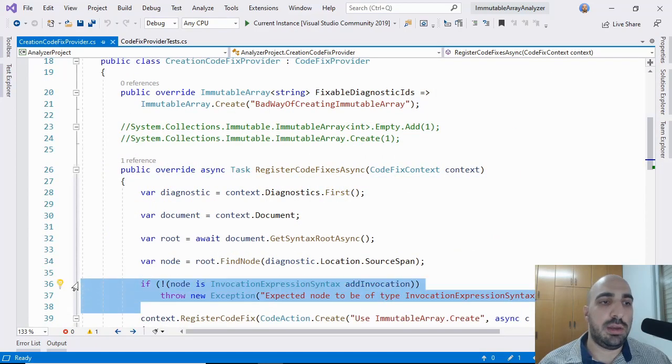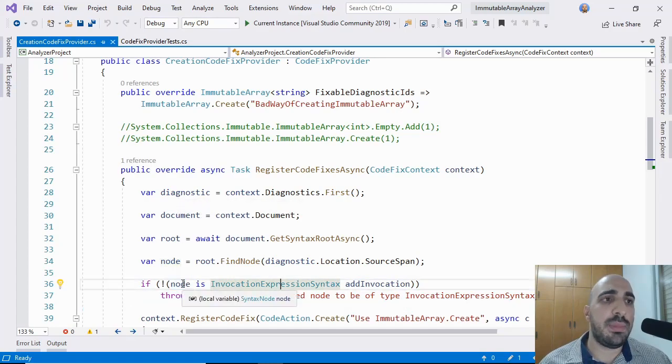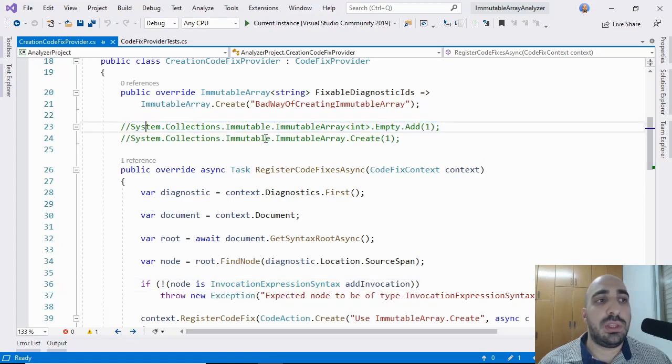So in this code here, we are getting the node that is associated with the diagnostic, right? And we expect this node to be an invocation expression like this one here, right? So what I'm going to do is inspect the code here to see if the accessed expression is simply ImmutableArray of something dot Empty without any prefixing code here. Okay, let me do that.